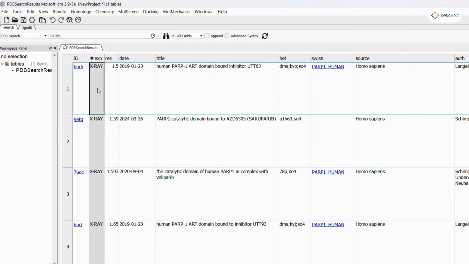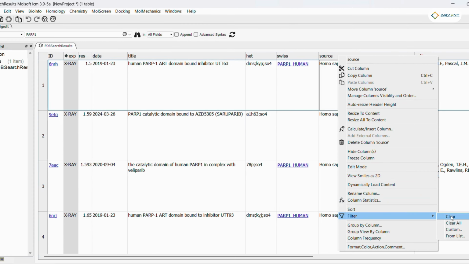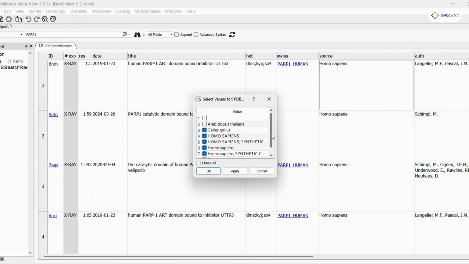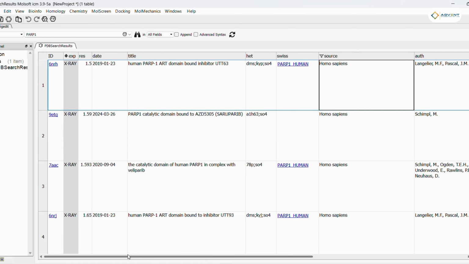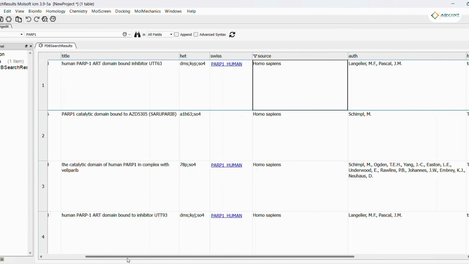Now whatever structures you are seeing here are only the X-ray structures. Similarly with the source, I can right click, put up a similar filter from list, and I'm interested only in the ones with Homo sapiens. If I say apply, whatever content we are seeing here is only based on humans and the PARP X-ray structures.